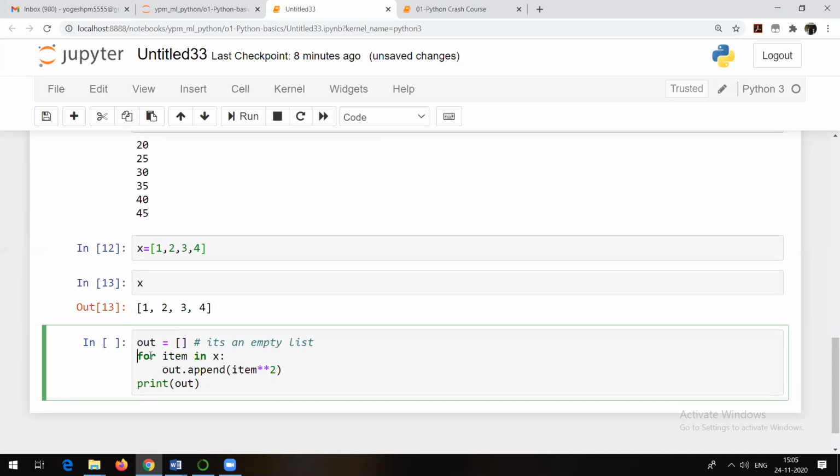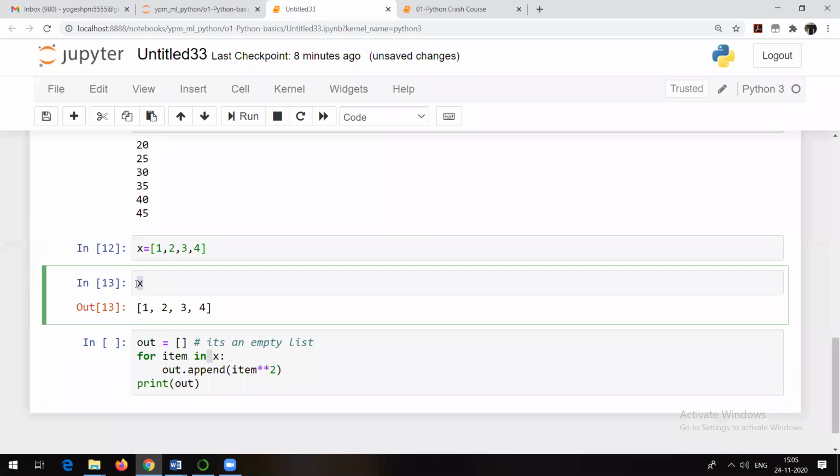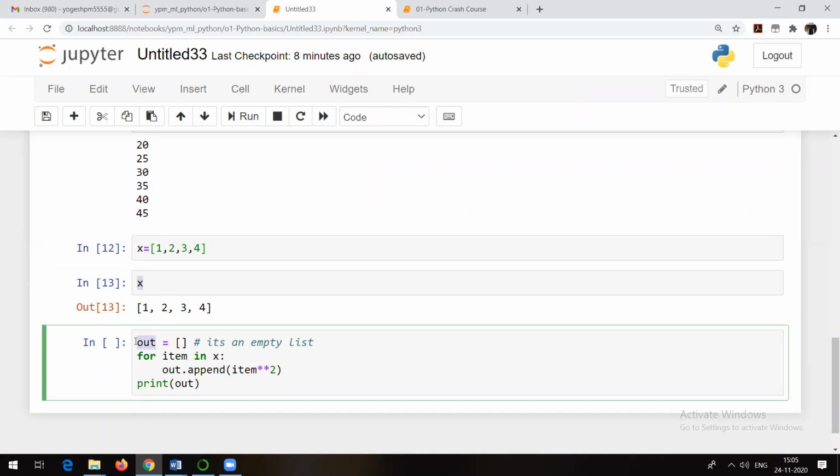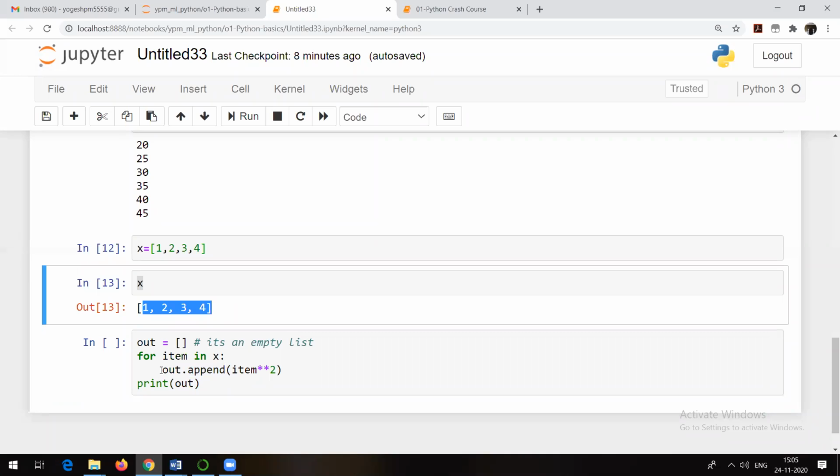Now I am writing down a for loop for some variable i in x. What is x? x is the list. For that variable, if you remember, we have already seen the different methods which we can apply on this. Append is one of the methods which we already talked about, right? So out dot append. What am I appending? To that empty list, I am appending item star star 2. What is this star star? Raised to. So I am taking 1 raised to 2, 2 raised to 2, 3 raised to 2, 4 raised to 2, and I am appending it to out.